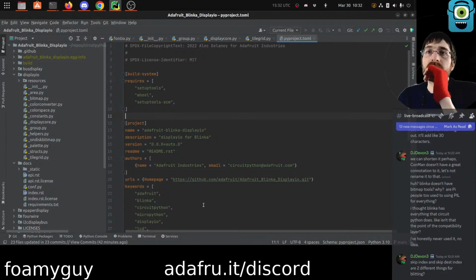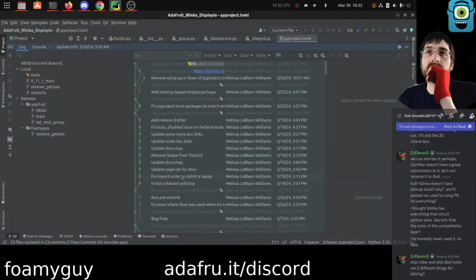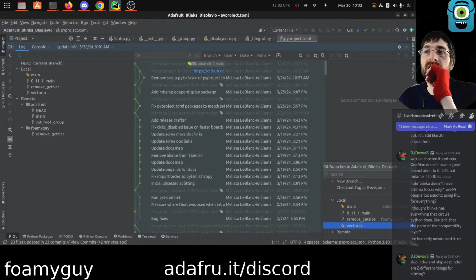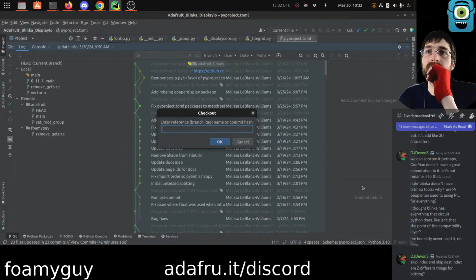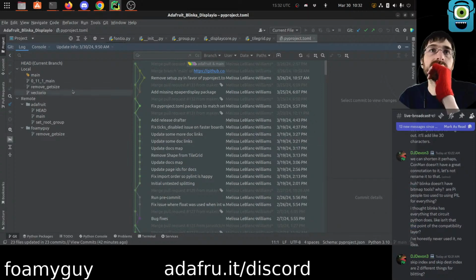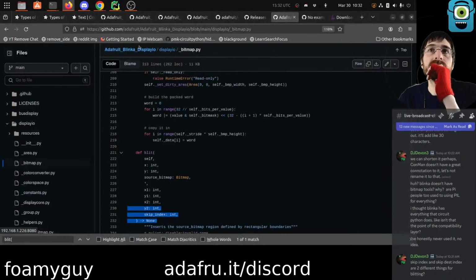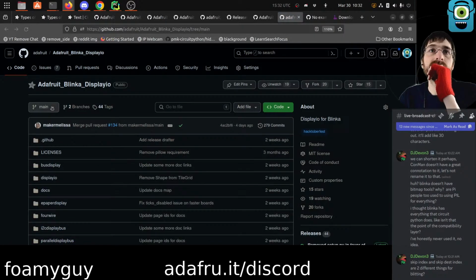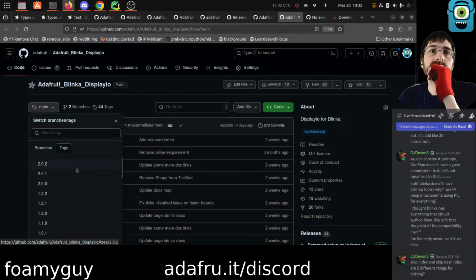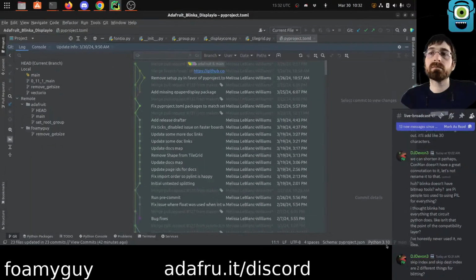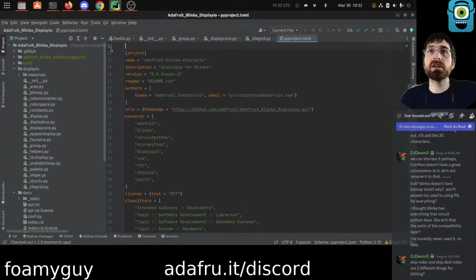I need to be at version 1.2.0. How do I check out version 1.2.0? Is that a tag or something? Tag? If I just say 1.2.0, is that going to check it out? Nice. Okay, so I want 1.2.0, and then I want to go to bitmap.